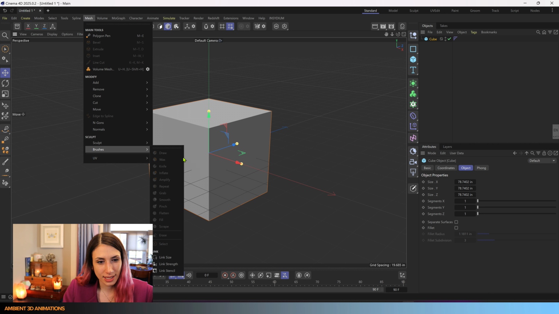Here we are inside of Cinema 4D. The first thing that I'll do is drop a cube into our scene. You can find this tool in a few places. It's in the mesh menu under the brushes. You can find it right over here, repeat.